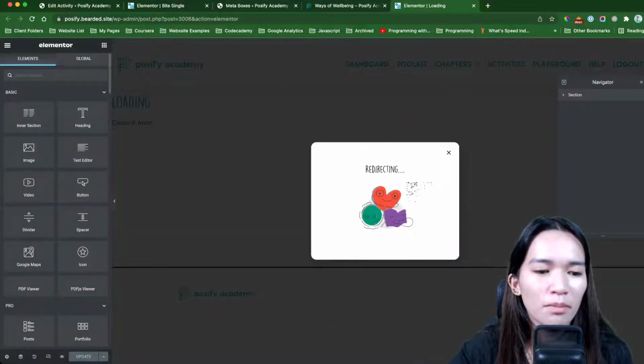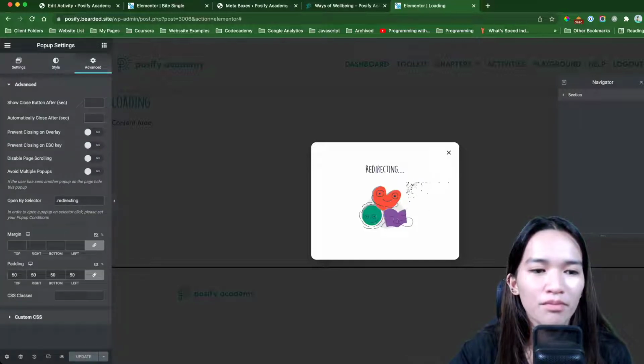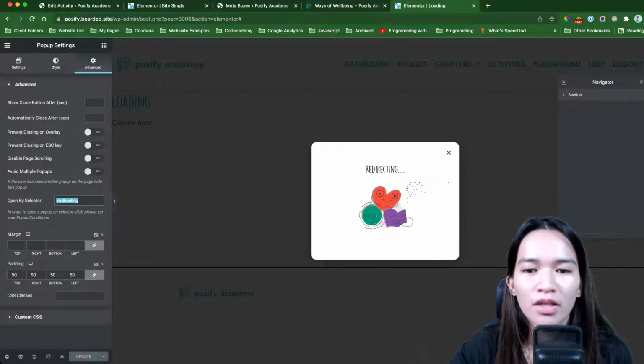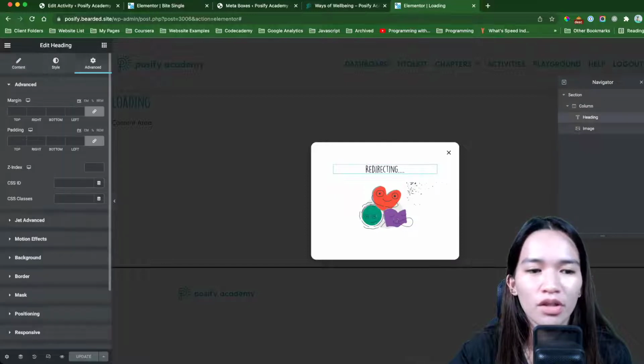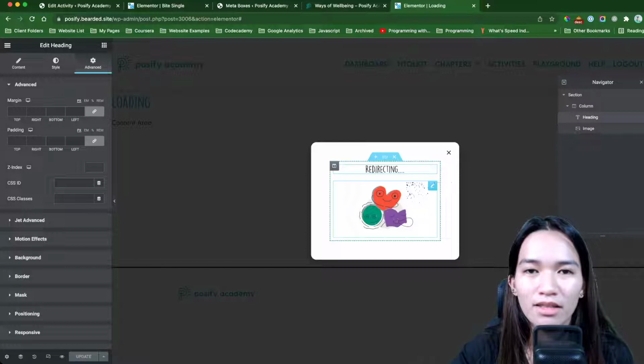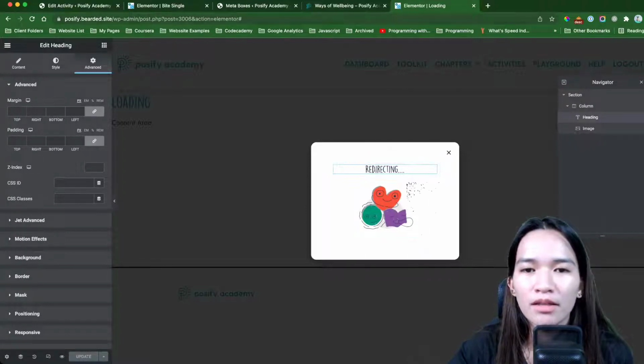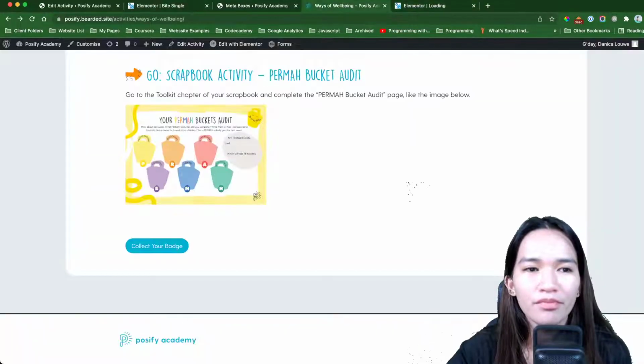So on the Popup settings, in the advanced tab, I set some selector and I named it redirecting. And I added some motion animation stuff in here, so you could be more fancy. You could even add some loop. I know there's a loop element with Elementor, but this one is very basic for now. And then I attach that.